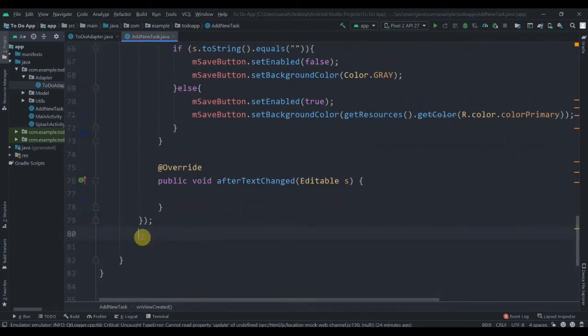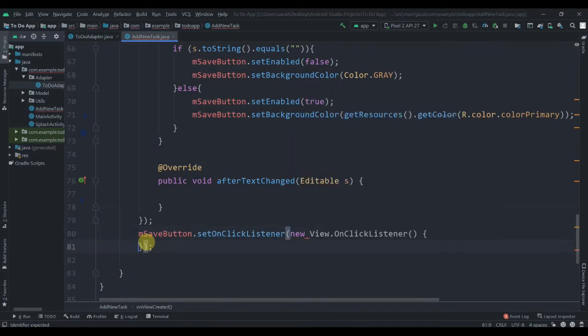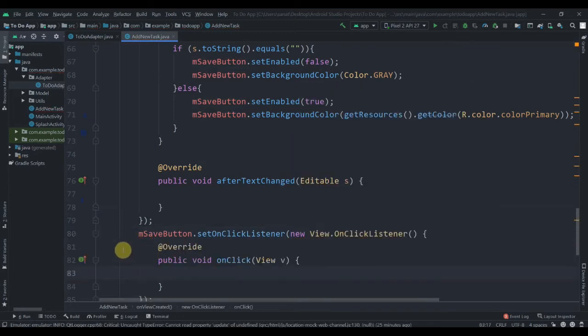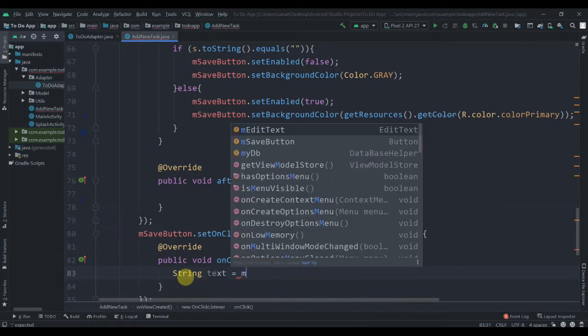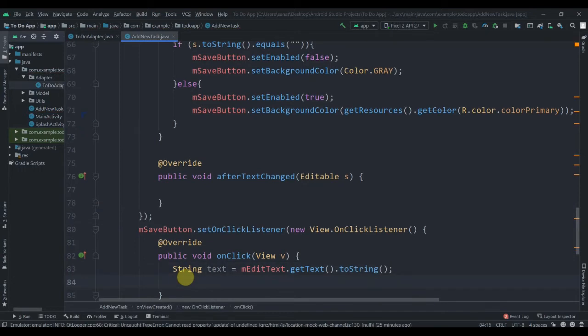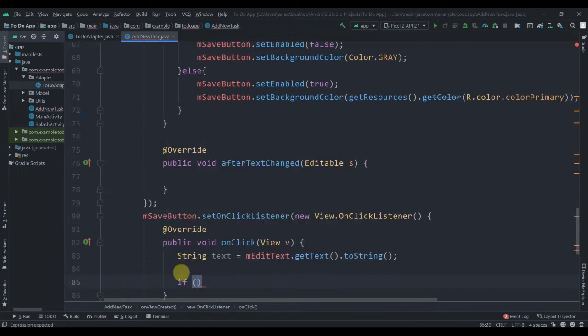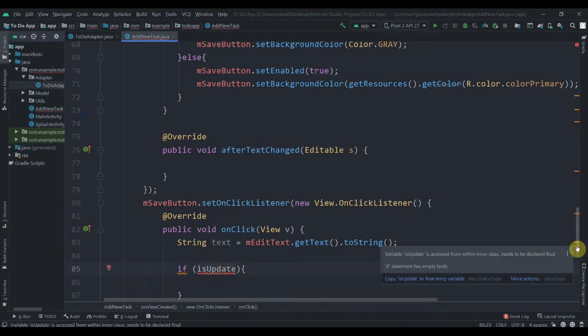So up here we add an on click listener to our save button. So saveButton.setOnClickListener, and we'll pass here a new OnClickListener, and in the onClick method we'll retrieve the data from the edit text. So String text equals editText.getText().toString(), and we'll check if the user wants to update it or just wants to insert a new task. So if isUpdate, it will ask me to make it final.